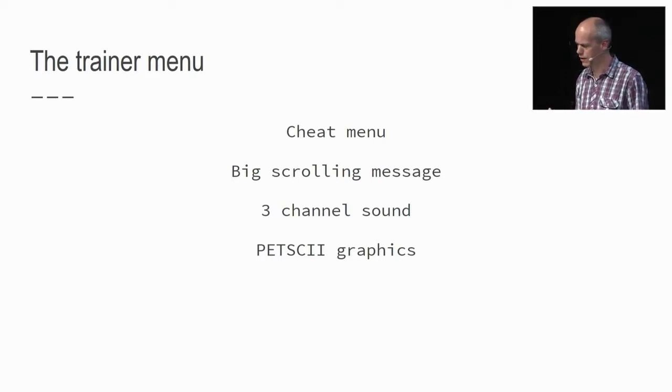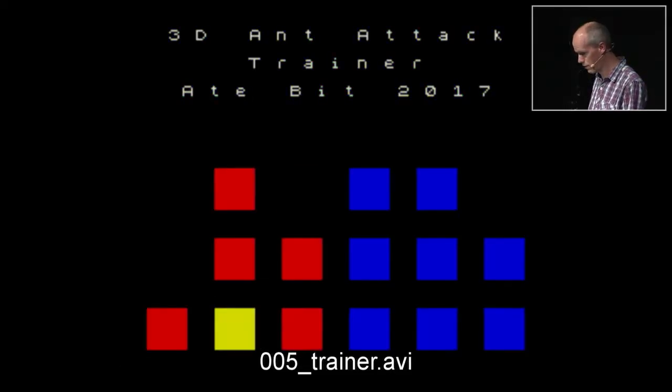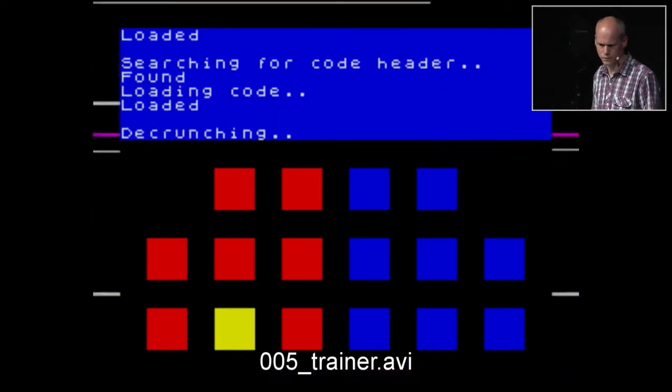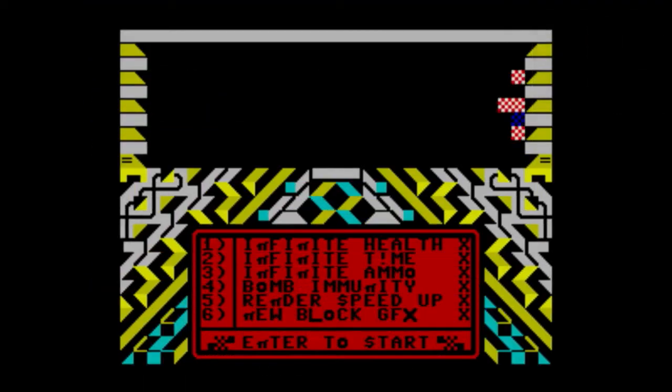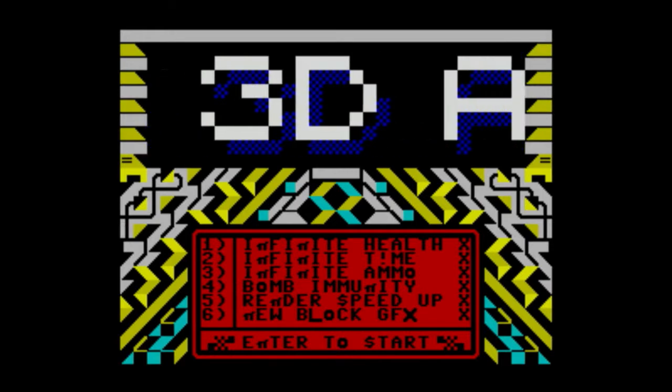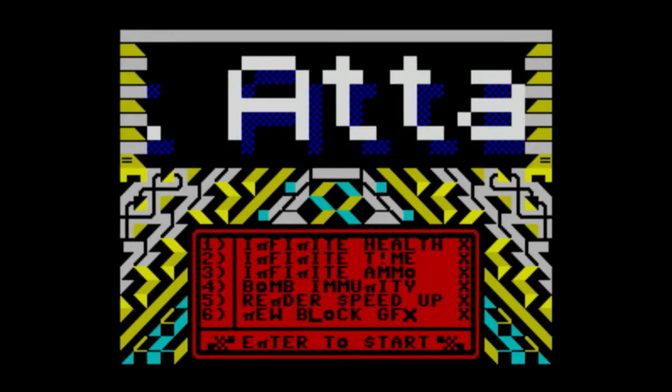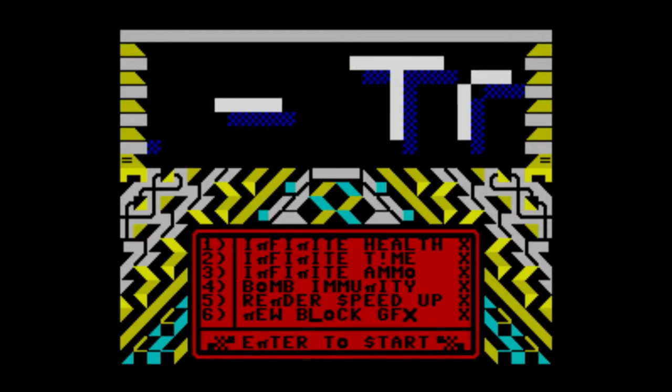I have a guy called Tim Kosh, who I work with, who makes amazing PETSCII graphics, and kindly offered to do some graphics for me. The music is by a guy called Format, who's a great old school demo scener. I'll just show you a quick video of the trainer. So you have your scroller, you have your cheat menu, you have your music.